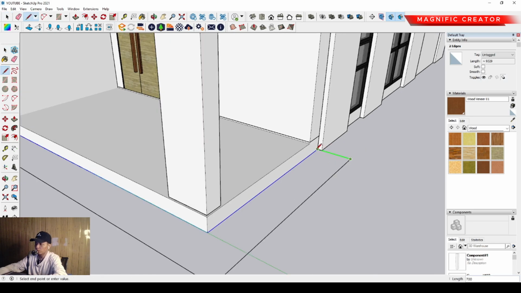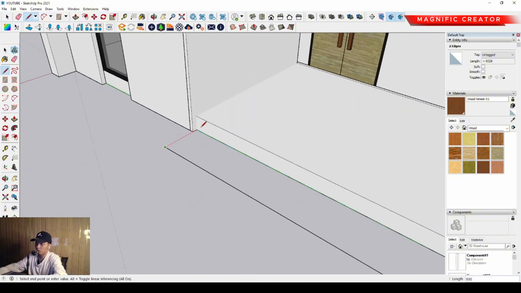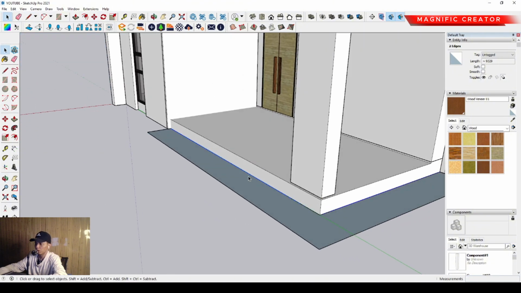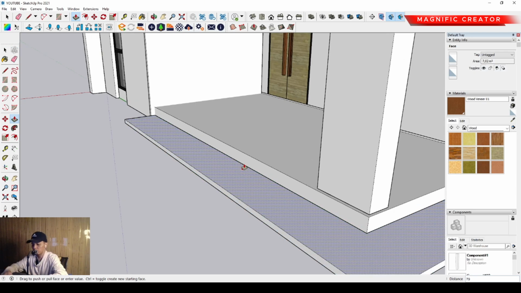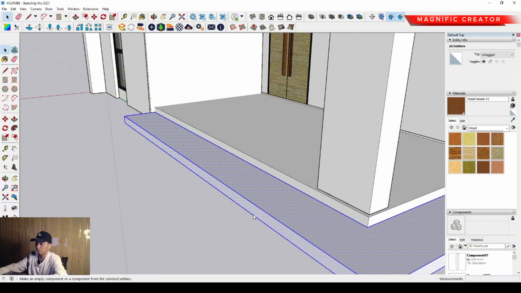Then we have to push it to the back, and we can complete some uncompleted lines over there to make it connected and be a plane, a basic plane, and then we have to push it about 150 millimeter, so it has a good thickness.